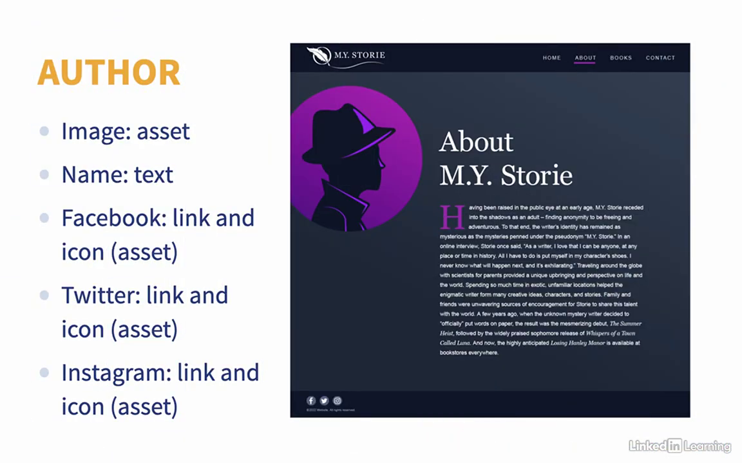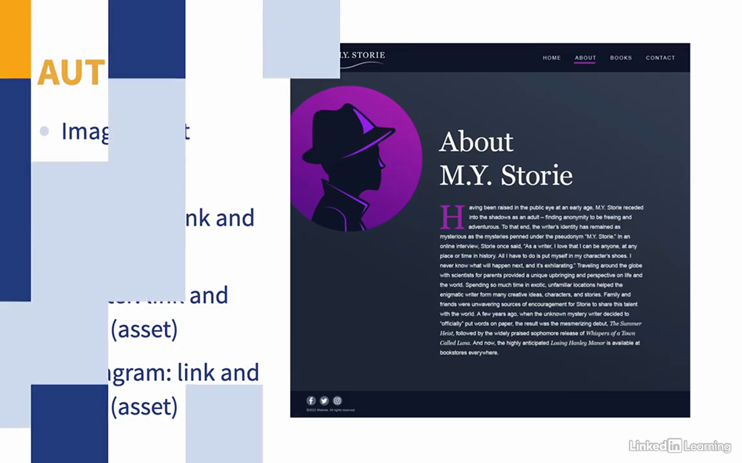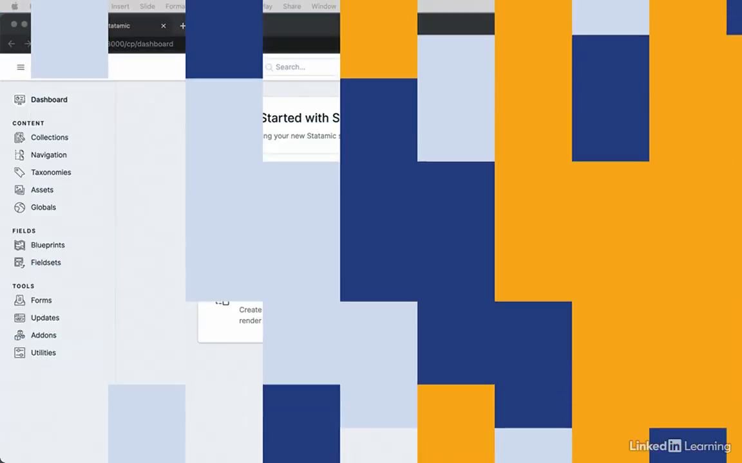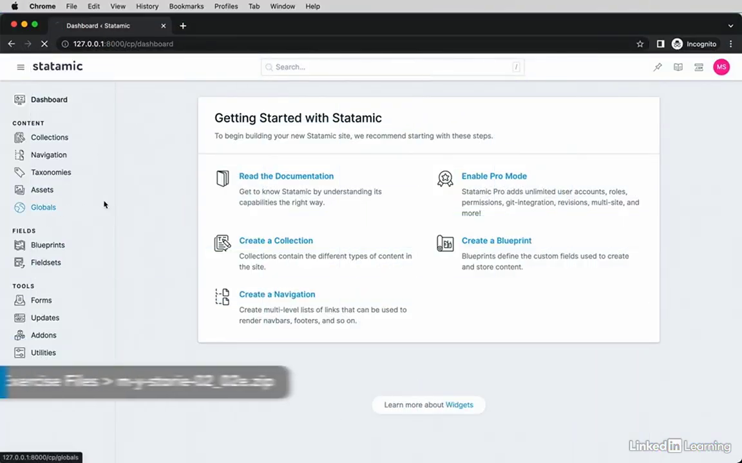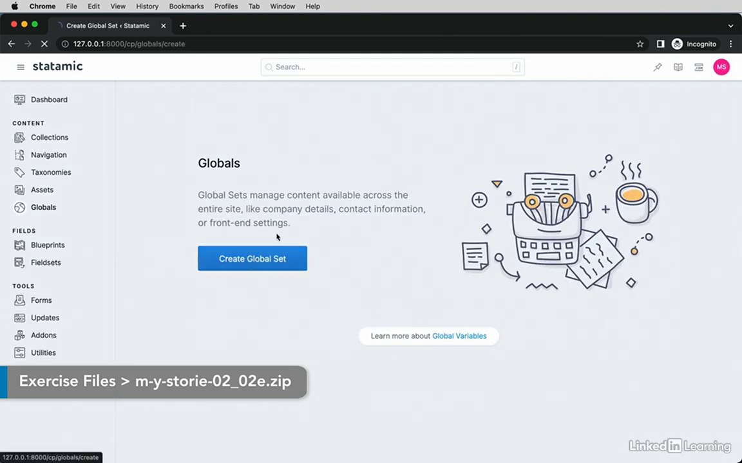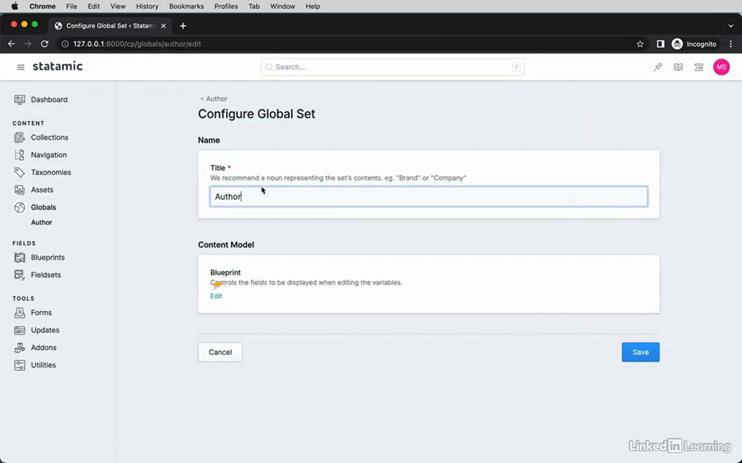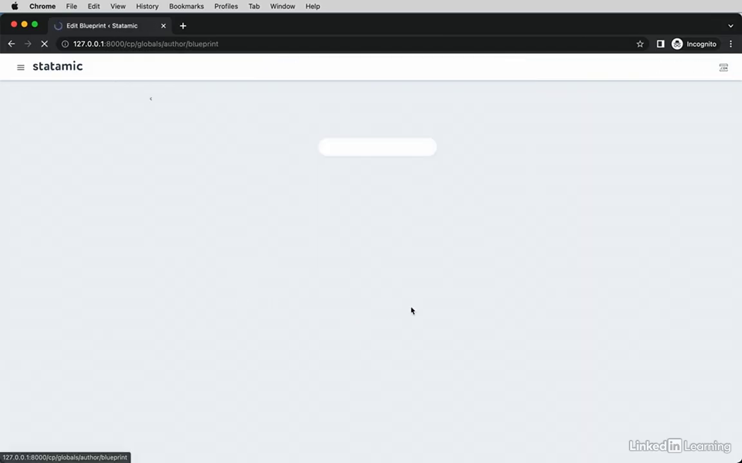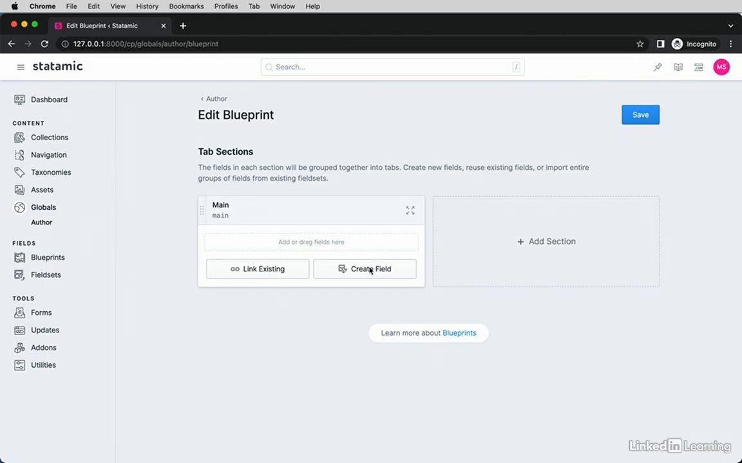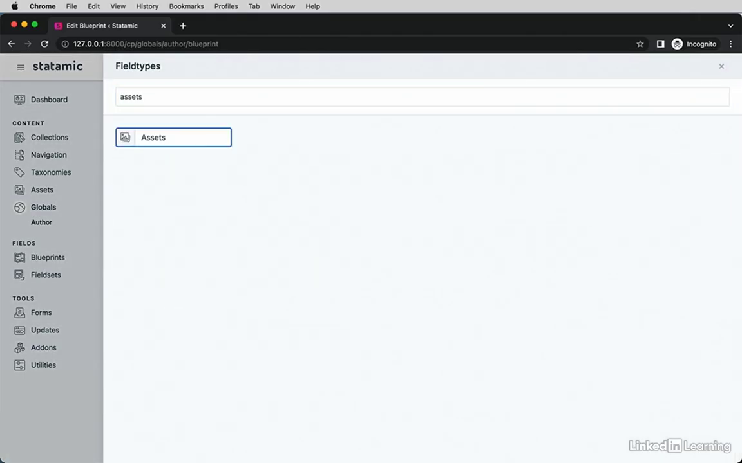Since the author details are unlikely to change much, and we will reuse them throughout the website, we can create them as a global set. In the control panel, in globals, we will create a new set. I'll call it author and edit blueprint by clicking on this link. We will create an assets field for the author's image called image.